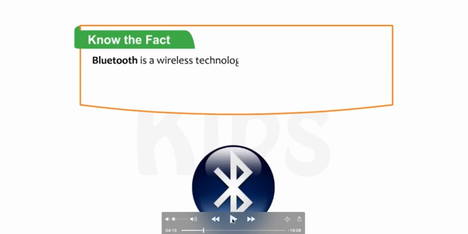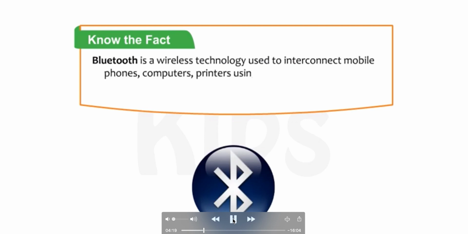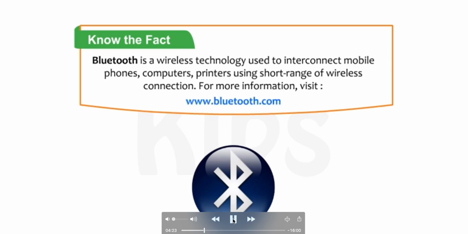So we'll know something more about a fact. Bluetooth is a wireless technology used to interconnect mobile phones, computers, and printers using a short range wireless connection. This is extra information for you, right? For more information, visit bluetooth.com.